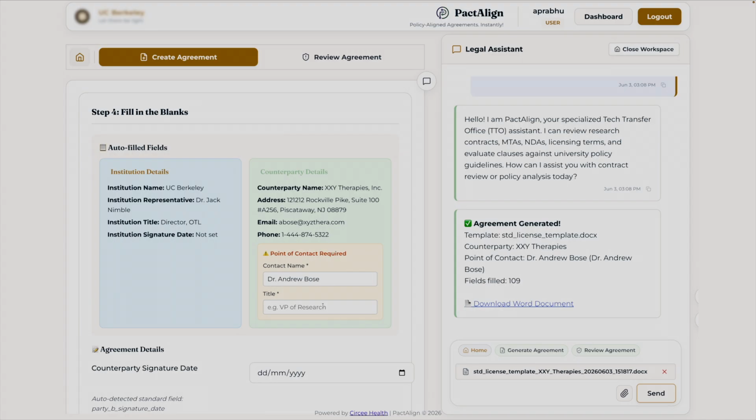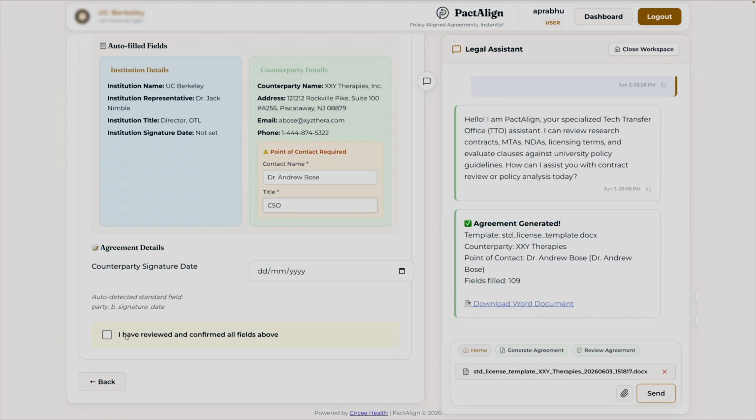And I think there was a discrepancy. In our database, it's a director, and here it's a CSO, Chief Scientific Officer. So I'm just going to call it CSO. And then counterparty signature, we don't know yet when it's going to be. I've confirmed the details, generate agreement.